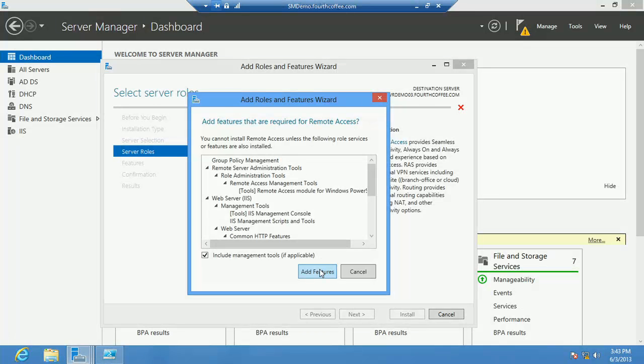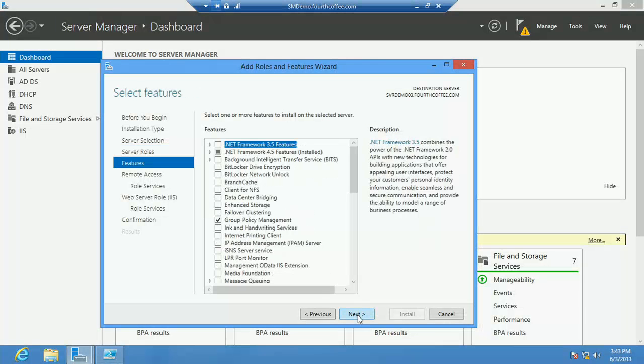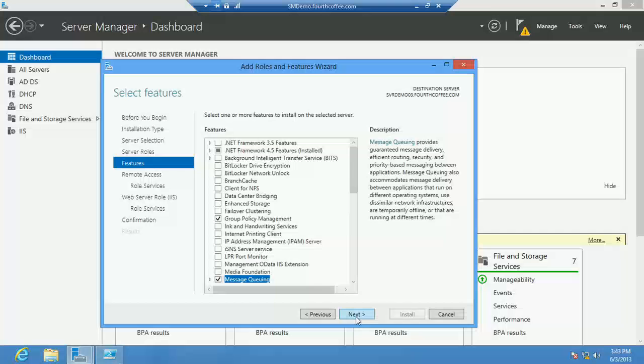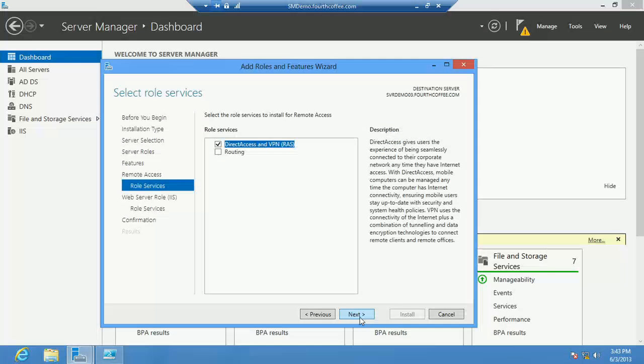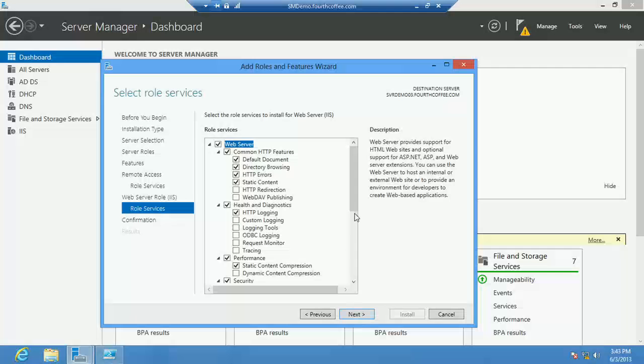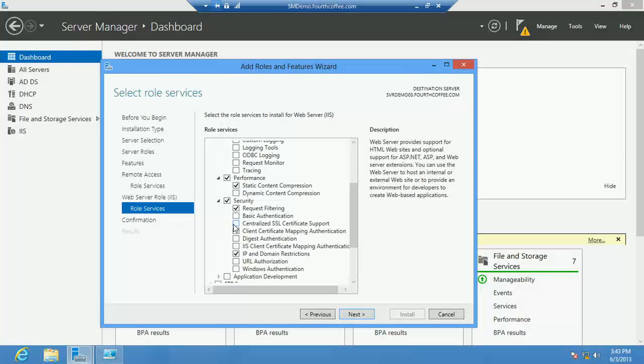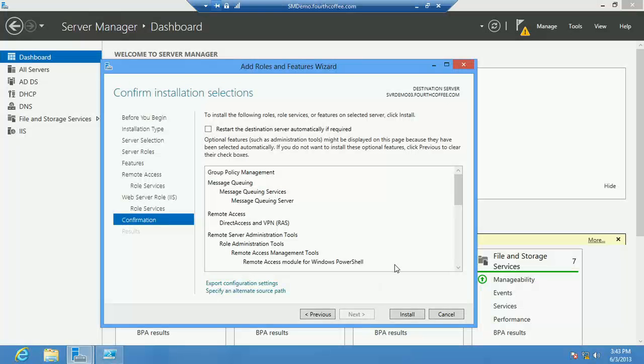Let's say I want to install remote access, which has a whole bunch of WebIOS dependencies. Let's say I also want to add in message queuing. I'm going to leave those role services. In here for the IIS stuff, I'm going to say give me centralized SSL. Okay, so we get to the confirmation dialog.